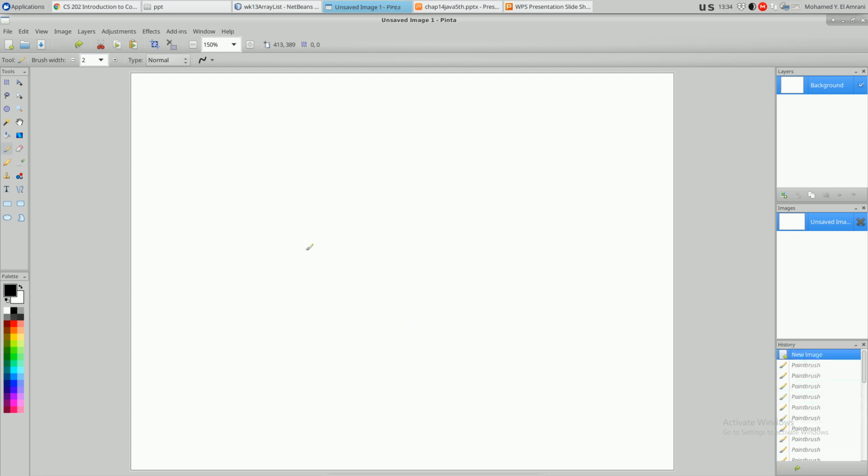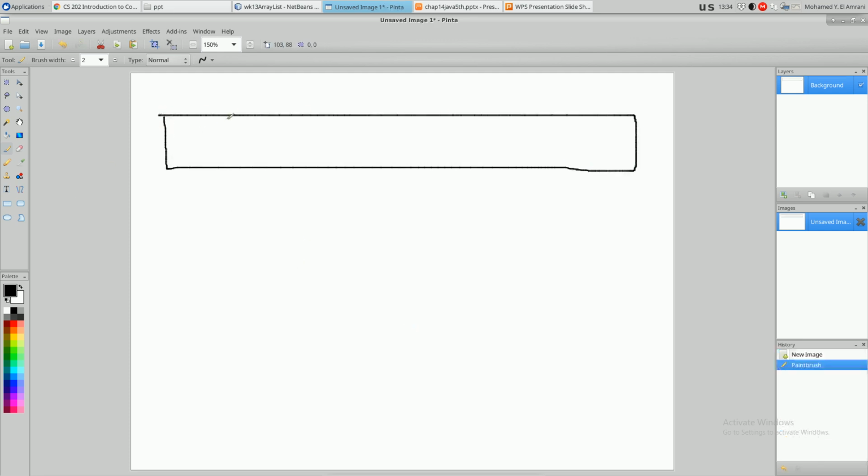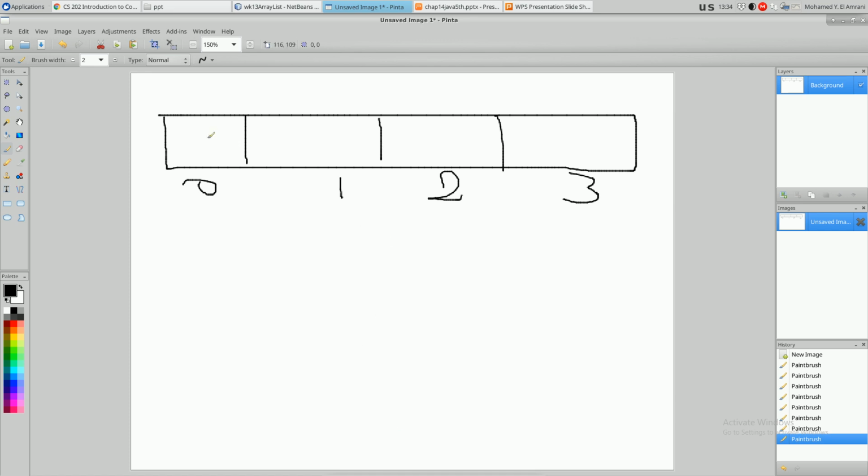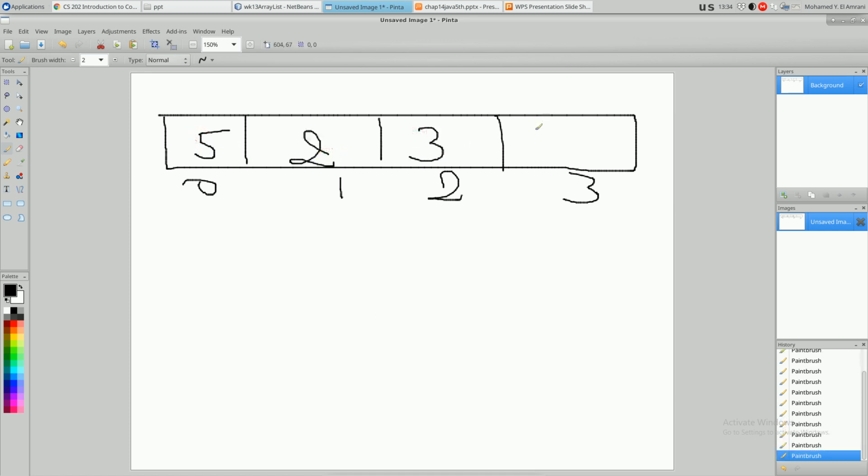I just would like to make sure that you understand exactly. You have to appreciate this ArrayList. So imagine this is my array, which has 0, 1, 2, and 3. Now I would like to insert a value here. Let's say this is 5, 2, 3, and 1. I would like to insert a value in the middle between 2 and 3. I'd like to put the number 4 here. What should I do?